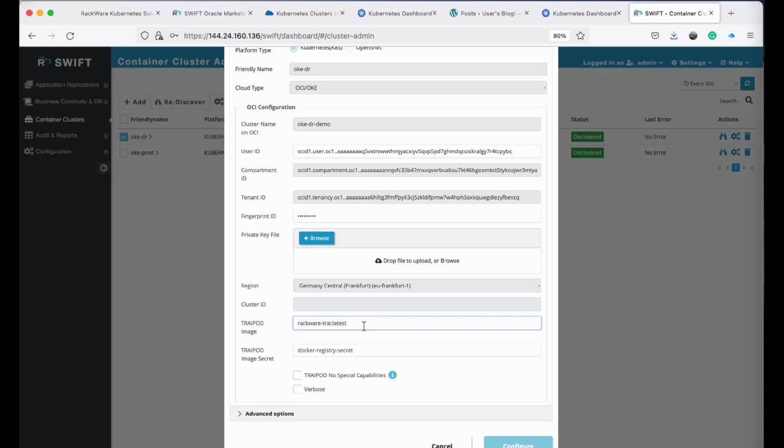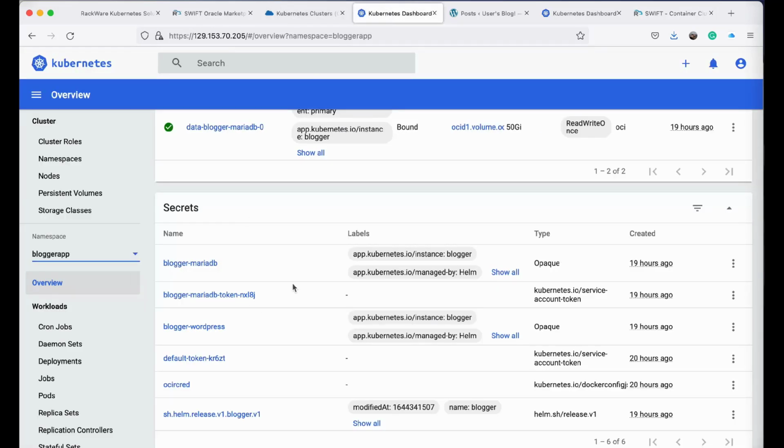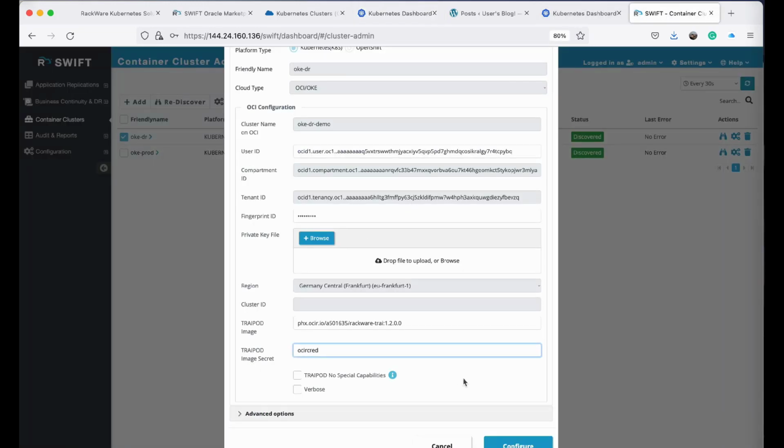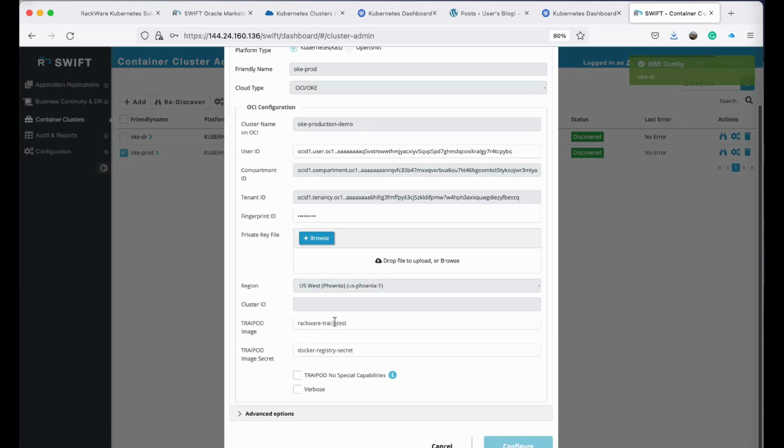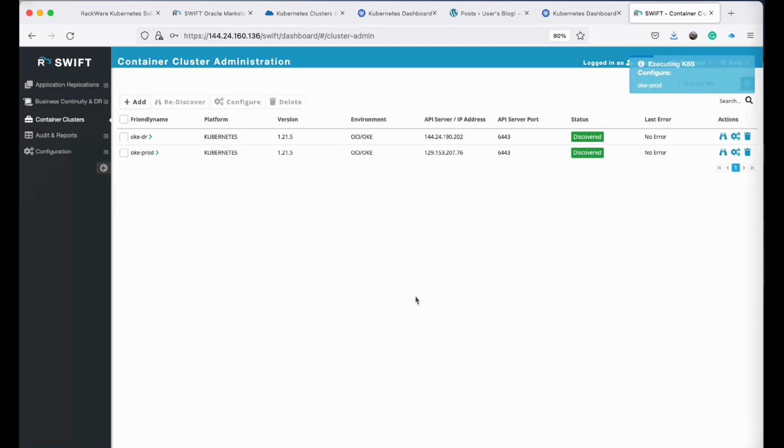So I'm going to specify the image name and OCIR credentials. Just double check once. Yes, it's OCIR credentials. And that's it. We'll configure it. Let's configure the production as well as DR, both clusters. Now you can specify this for each synchronization, or you can configure defaults. So I'm just configuring defaults, so that way it's going to pull that from the same registry.